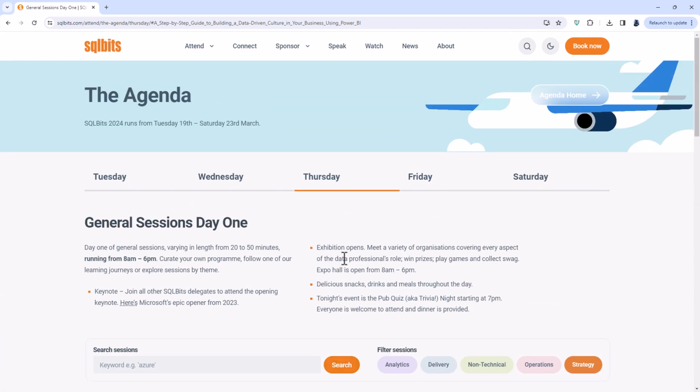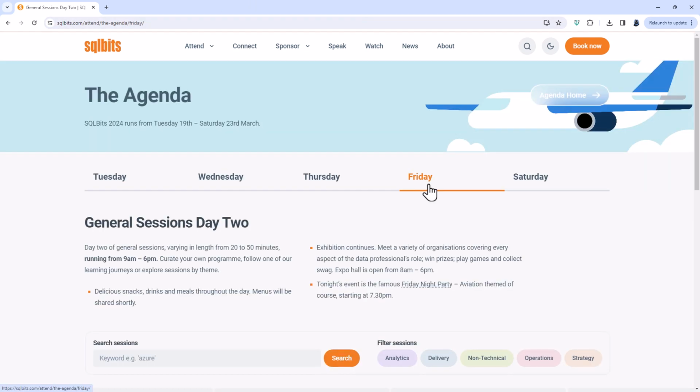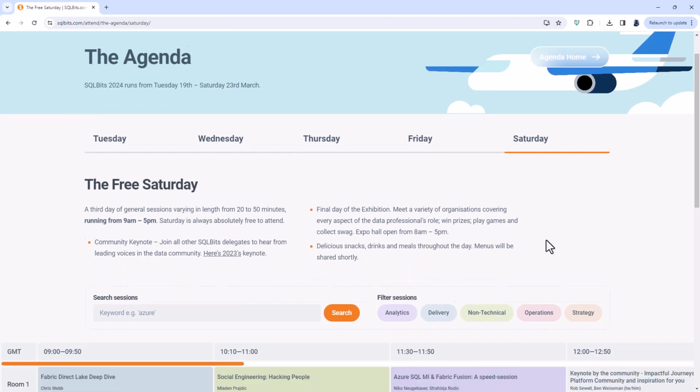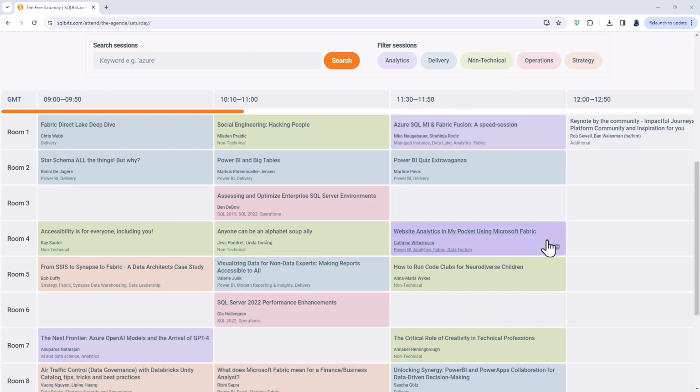So if you're comfortable with your SQL Server skills, but want to expand, want to see what else you can do with that knowledge, then why not have a look at something like SQLBits.com and have a look at the Thursday, Friday, and Saturday agendas, and having a look at what you could learn.